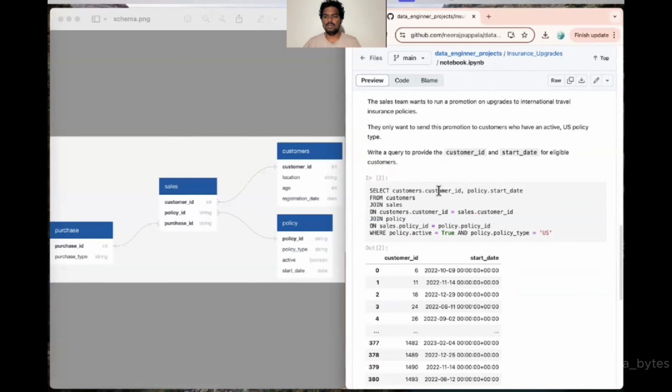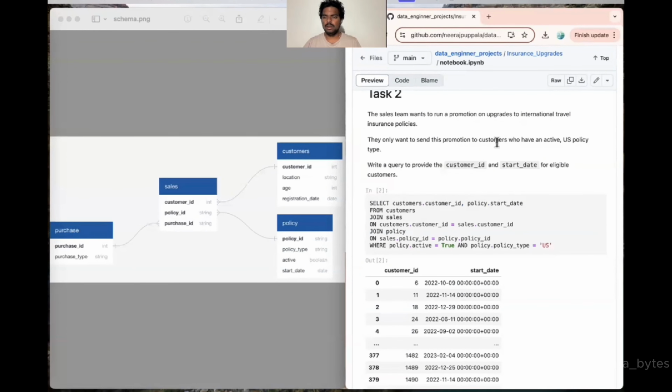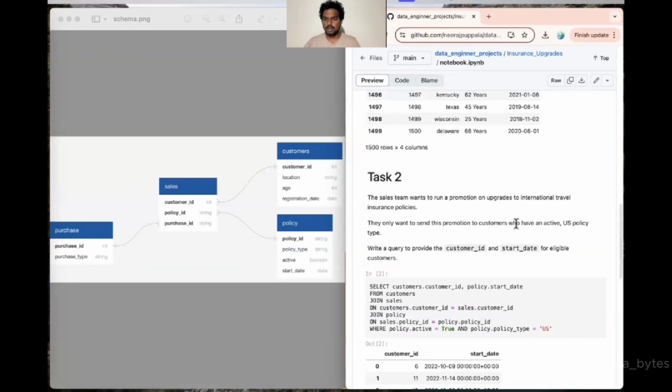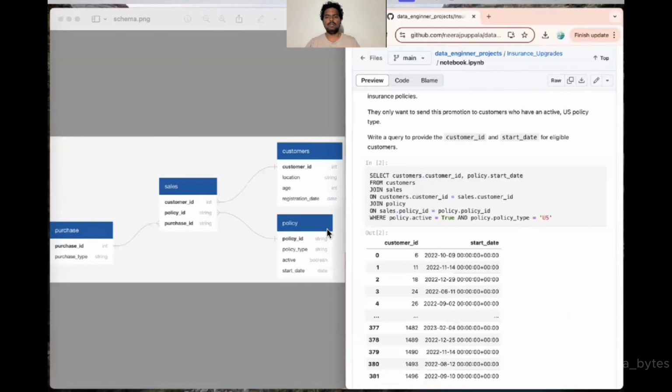Since we need to get the active policy type, in order to do that, we need to join the sales and the policy table.